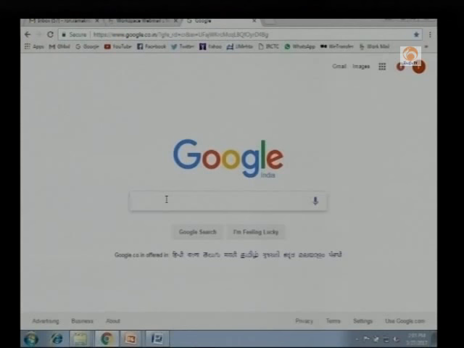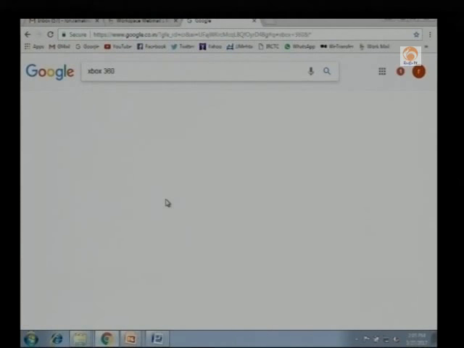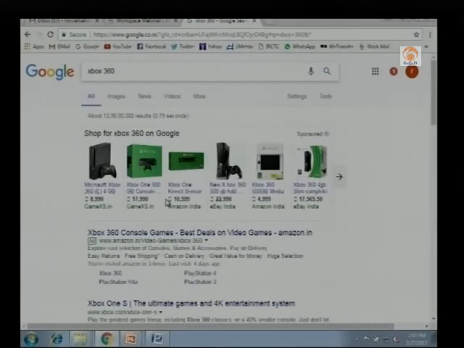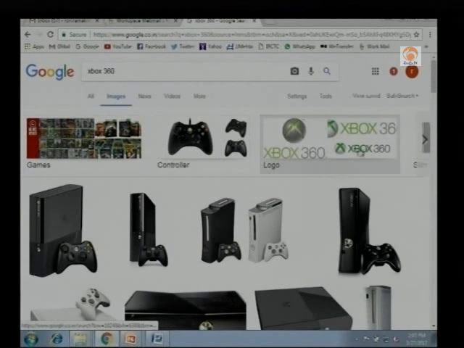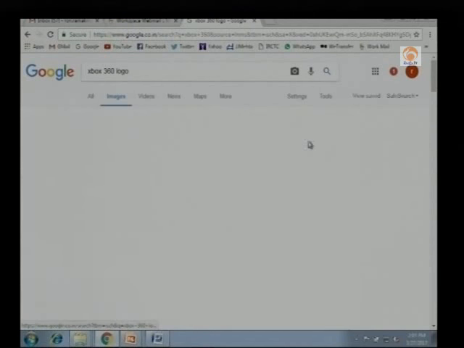Say I want to use Xbox 360. Okay. So click on images. So you see logo. So let's pick one of the logo.